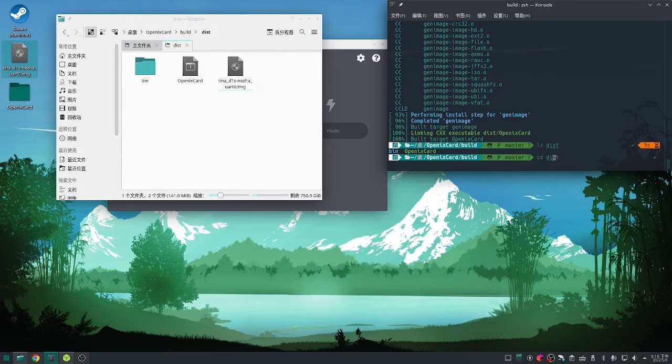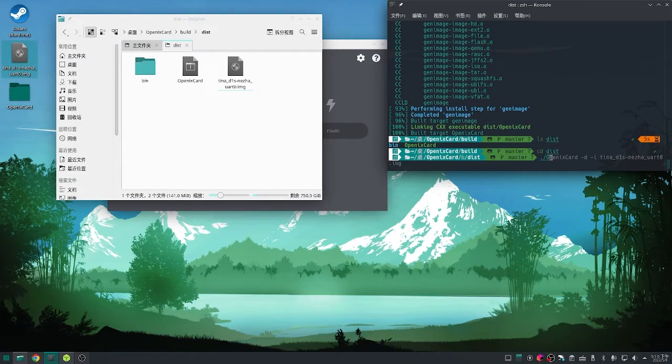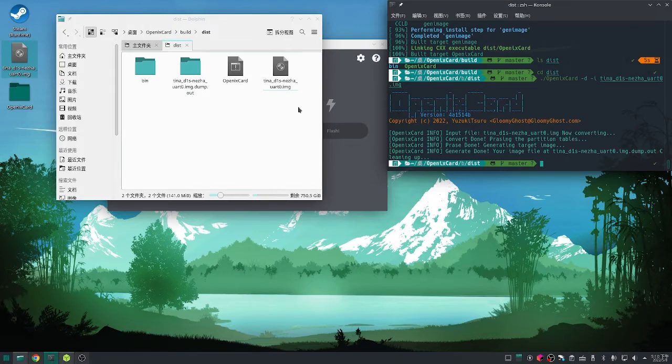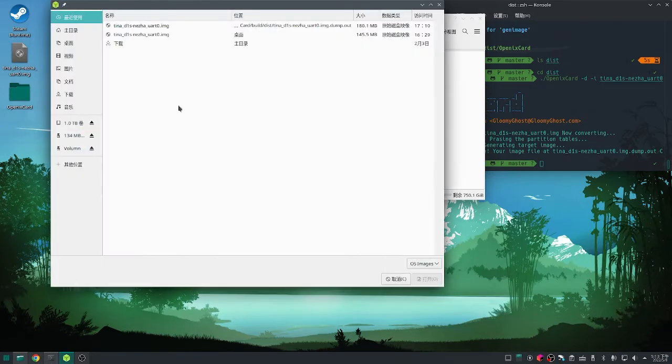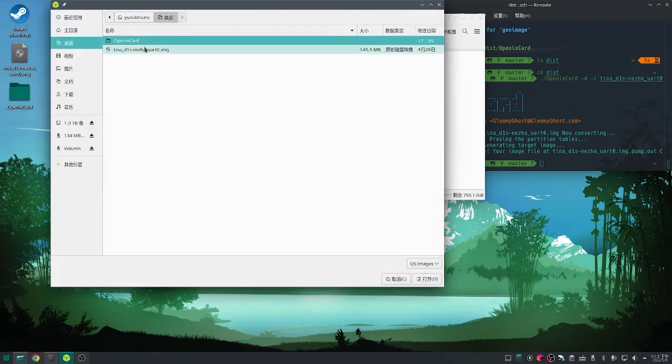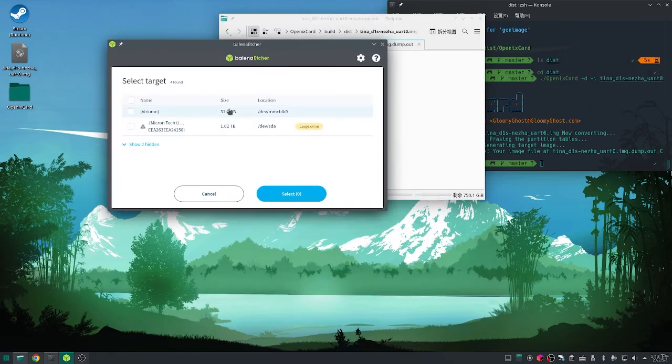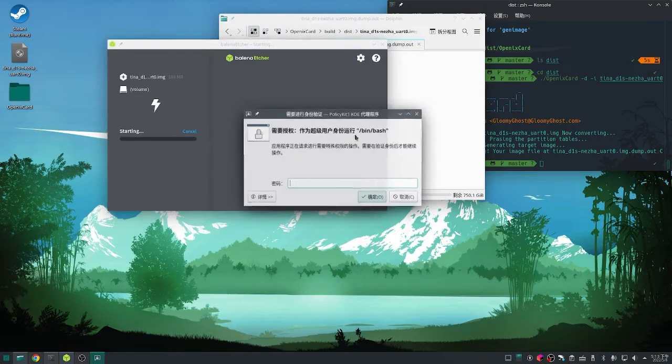Nope. I need to cd to the dist folder. And then OpenixCard, and dump the image file. Okay. Let's dump it down. Okay. And now you can use Etcher to flash this dumped file. In the desktop OpenixCard build dist folder, open the dumped file, select a target, and finish.